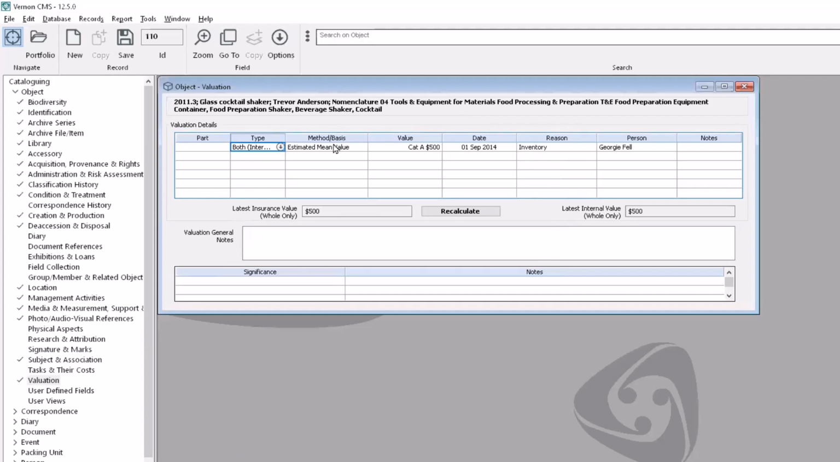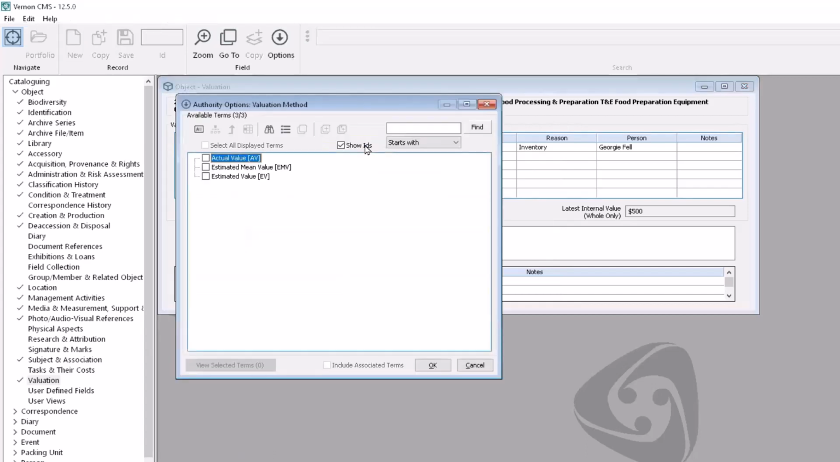Then we have this method field, and we have a few terms in here. We have actual value, and this is used where a valuation has been made with a high degree of authority, certainty, and precision. And this is usually used when an expert valuer has assessed the item. We have estimated value, and that's for valuations with less accuracy. These valuations are often provided by in-house specialists in this type of item. And lastly, we have estimated mean value, and it's the least accurate of these three valuation methods.